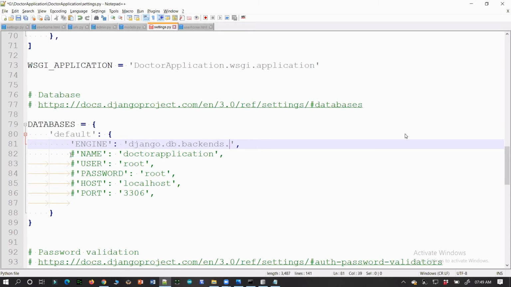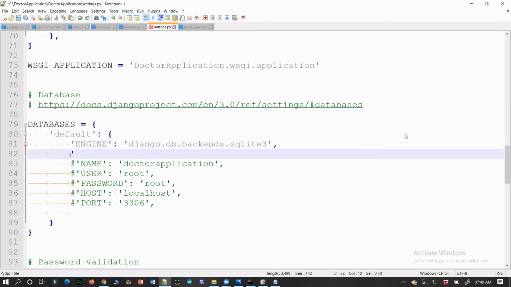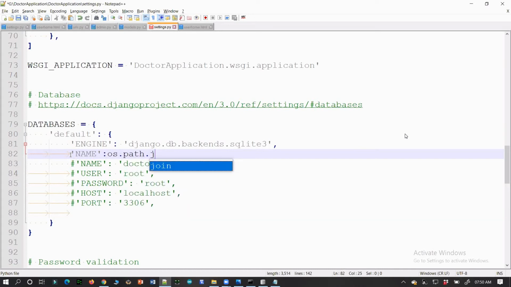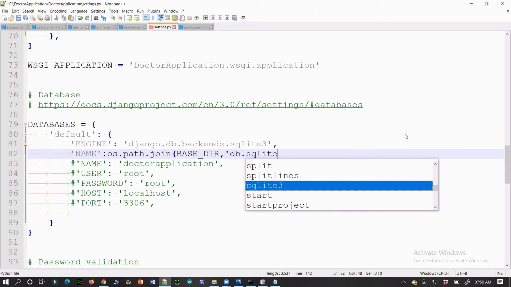Here you need to give what? SQLite 3. I'm using the SQLite 3 database. And the name should be given where you are taking this from. The directory: os.path.join(BASE_DIR, 'db.sqlite3').